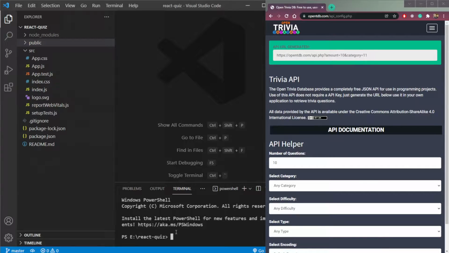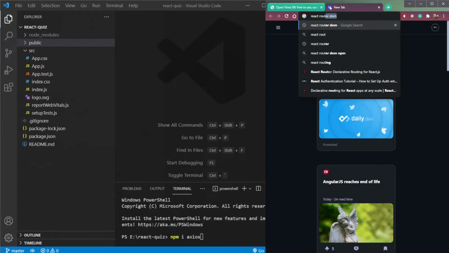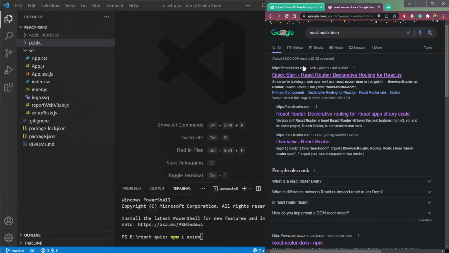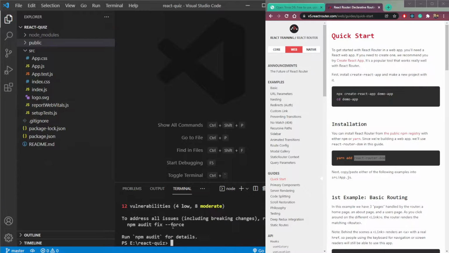So let me install a few things first. First is npm install axios to get this API data in our app. Second is React router. So let's install it. React router DOM. Just add this command here and paste it. Let's install these two for now. Only these two. Then you will see later what else we have to install.